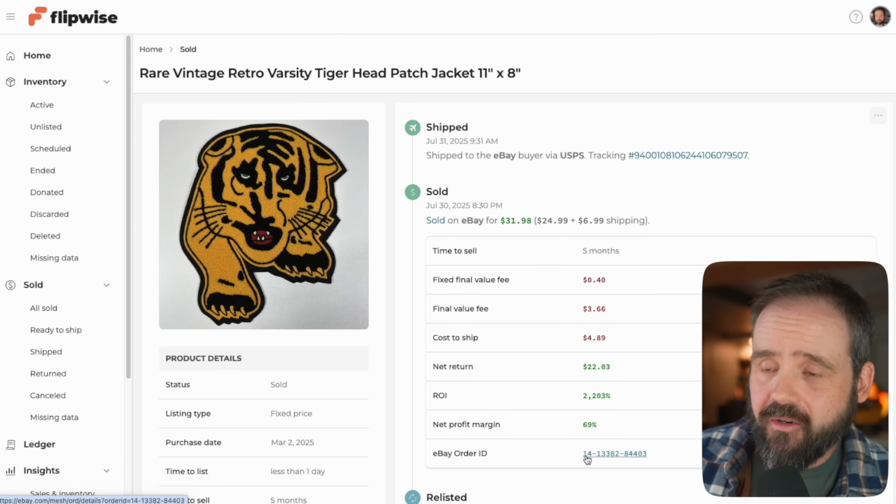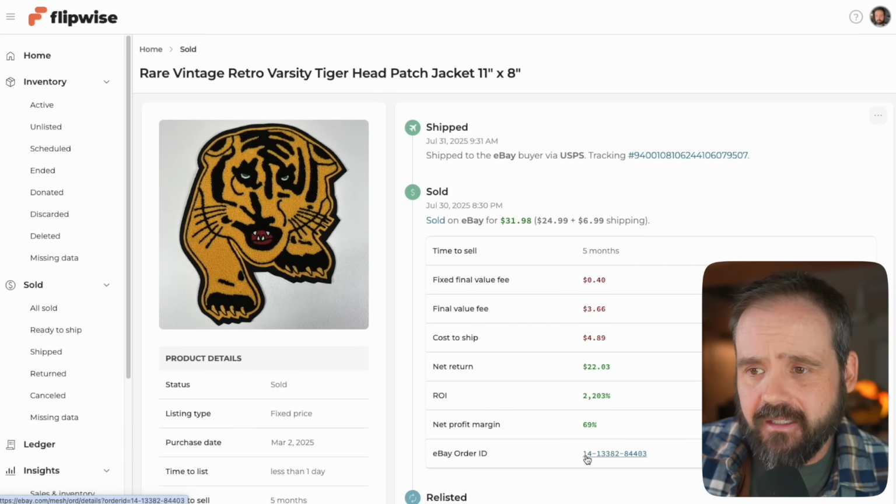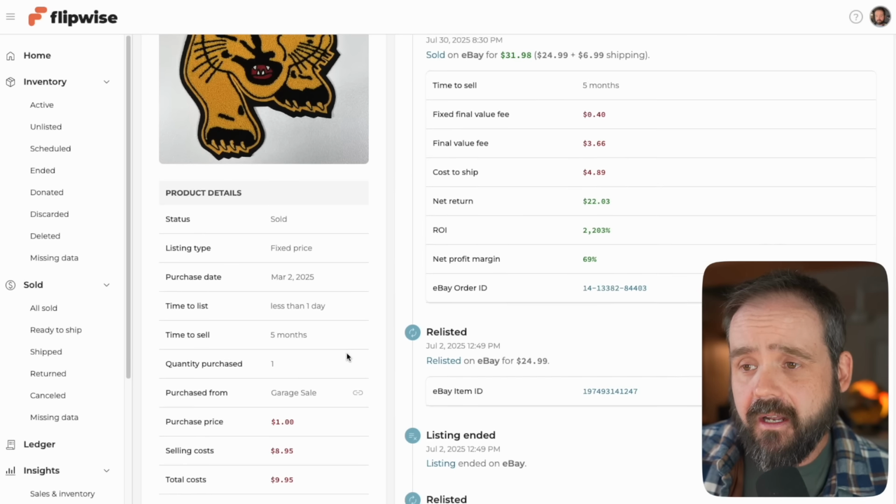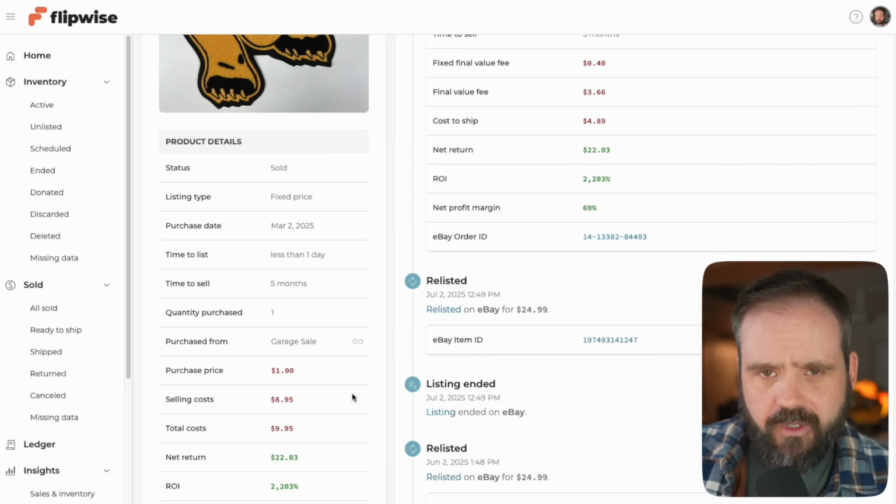Coming in at number 10 here is this really weird back patch for a jacket or something like this. Where did I get this? It's really old. A garage sale back in... Actually, it wasn't that old. For some reason, I thought it was older than that. But anyway, I got it back in March of 2025. So only a few months ago. That's weird. Time is weird. Anyway, I paid $1 for it.